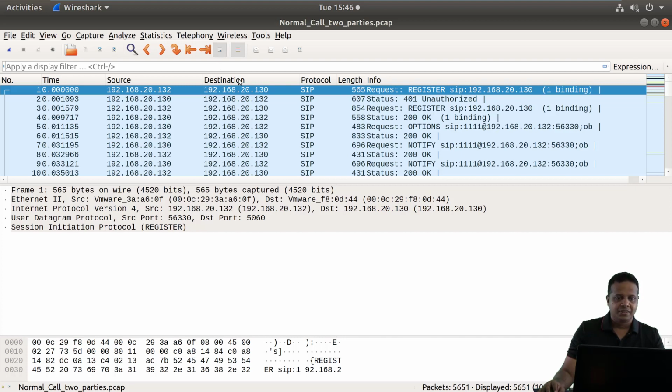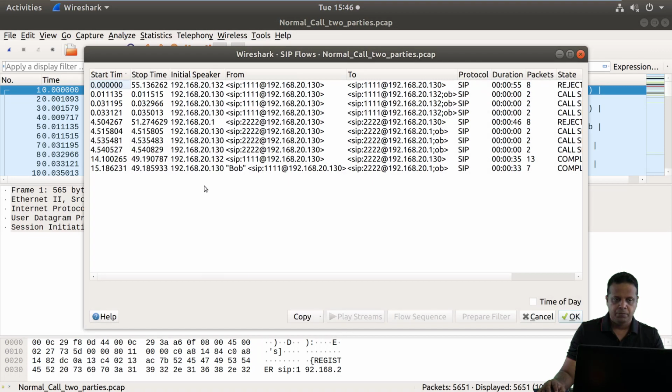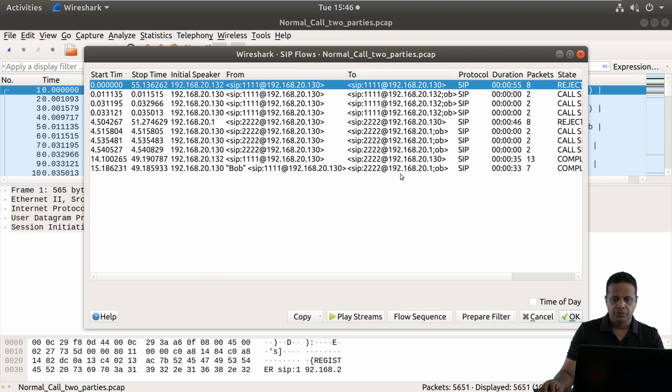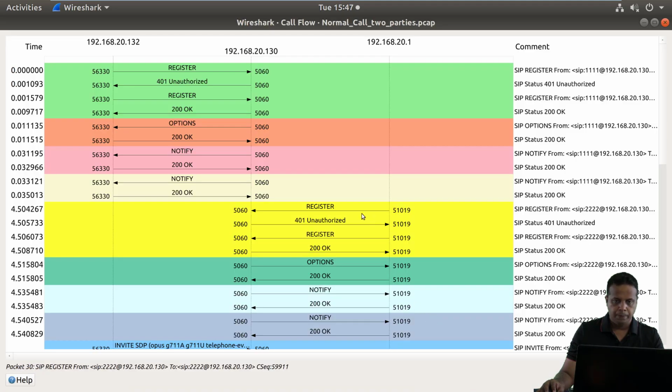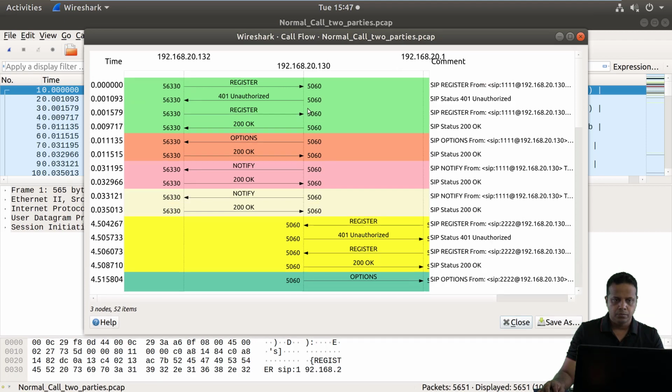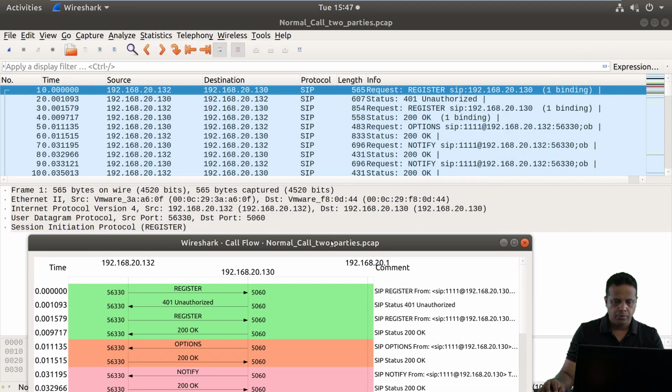To begin our analysis, I'm going to click on Telephony, SIP Flows. I'm going to select all the flows and click on Flow Sequence. I'm going to bring this down a bit and close this window.